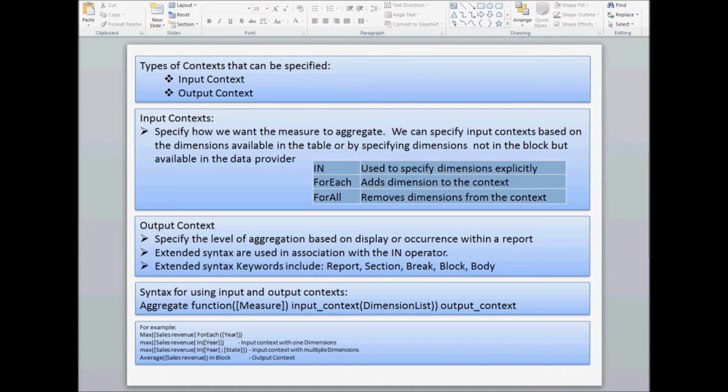When we want to enhance our reports, when we want to do something more with our reports, and we don't want to use default context, in that case we'll use calculation context. What exactly we are doing here is we are manipulating the default context, and we are telling Webi exactly how we want it to calculate a measure for us. So let's see the types of context.